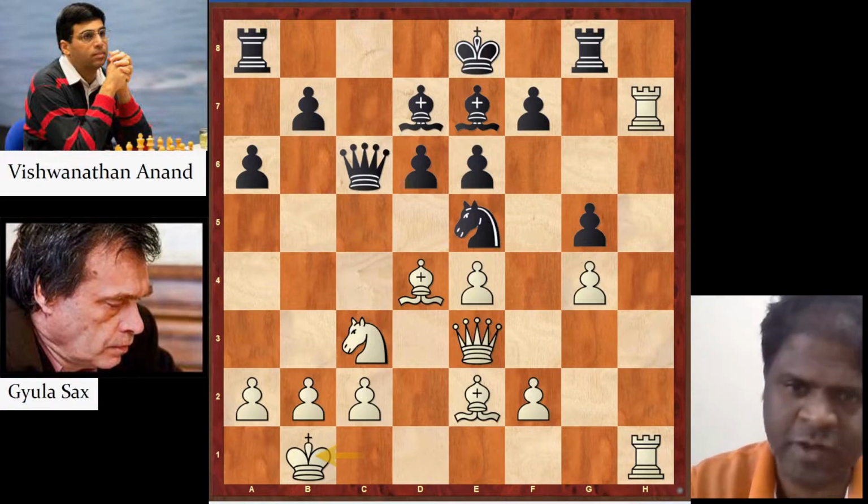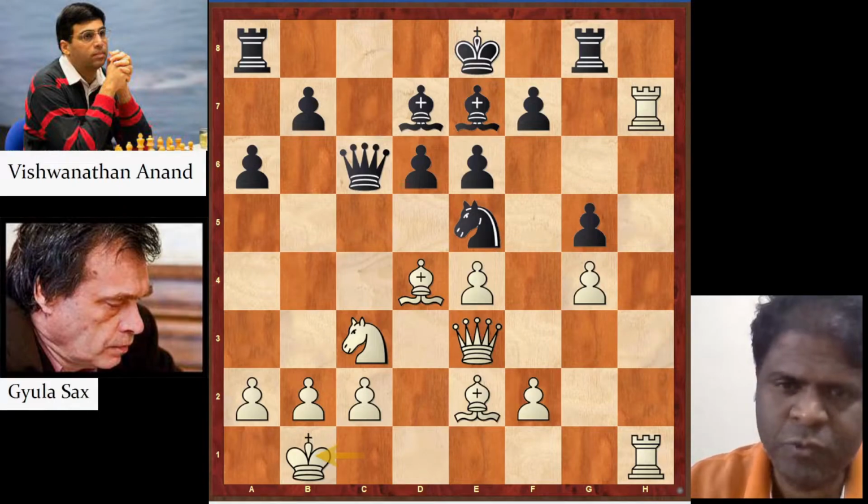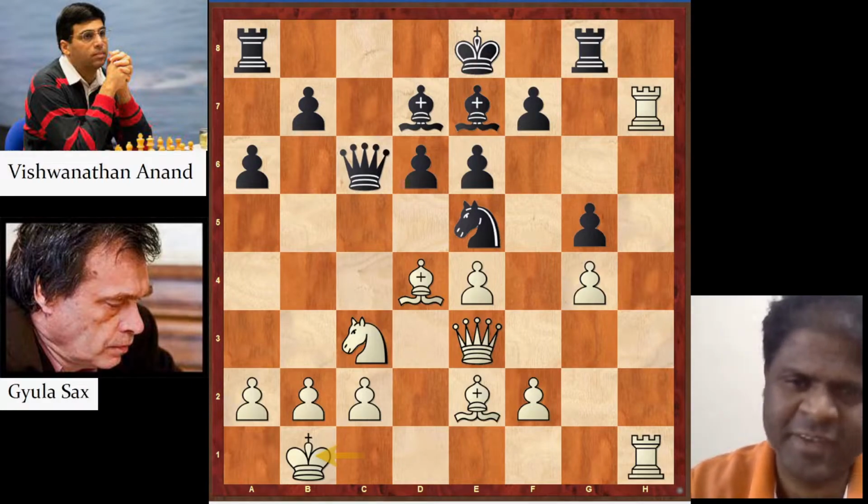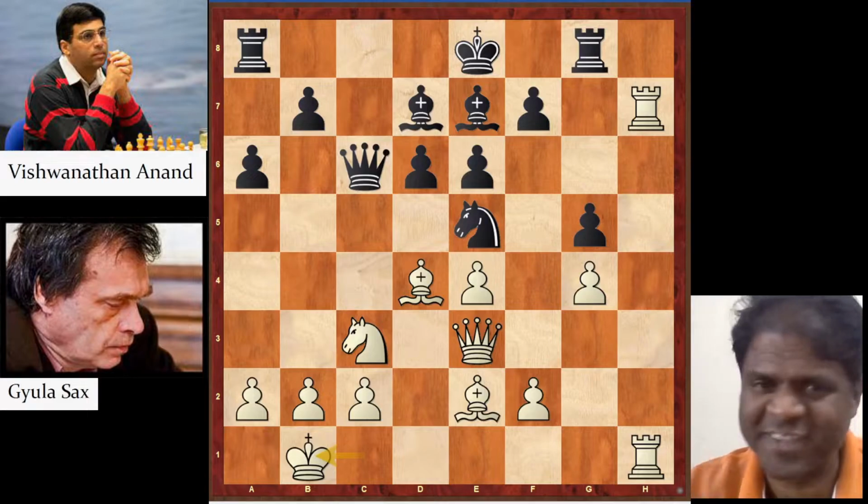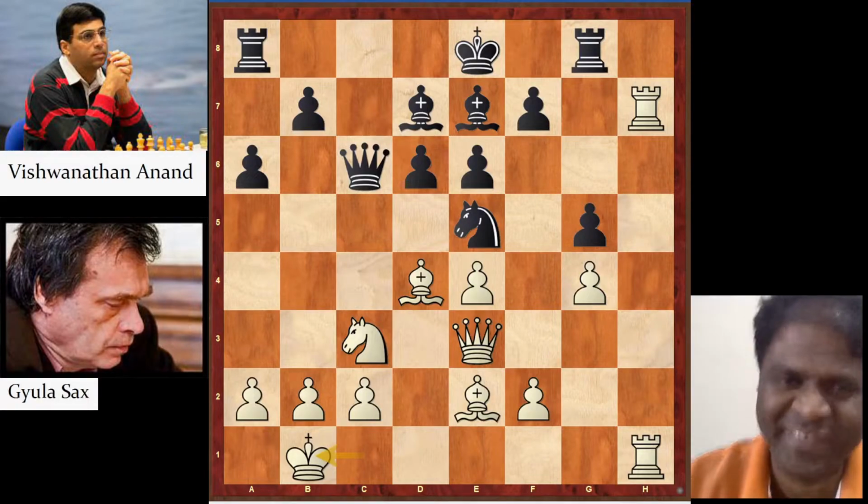We all know that Anand plays pure strong positional moves most of the time. That is the main reason I like his positional mastery. Not only me, everyone will like it, basically.